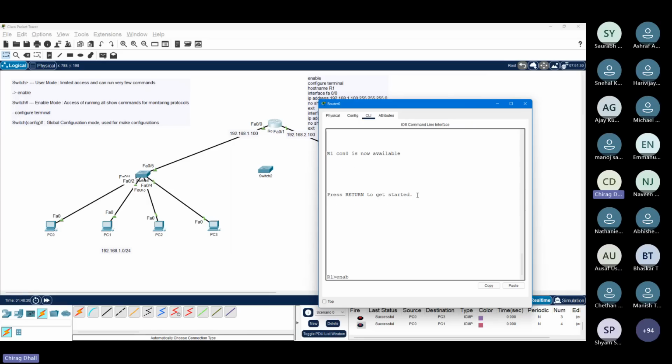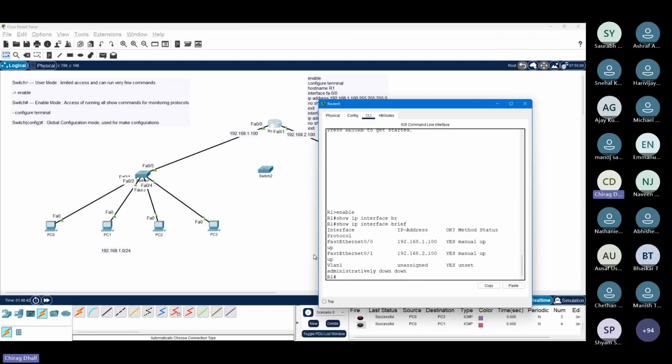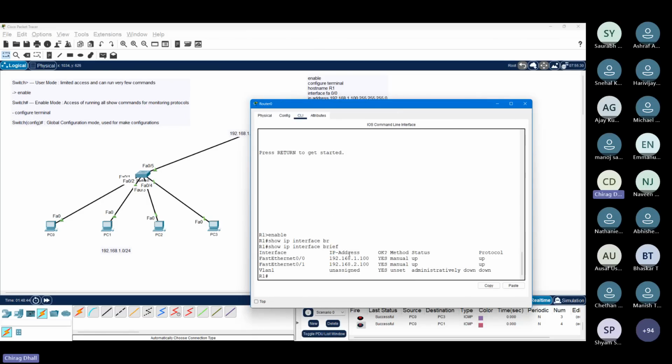Like if I say enable and say show IP interface brief, I can see that on FA00, the IP assigned is 192.168.1.100, and on FA01, it is 192.168.2.100.